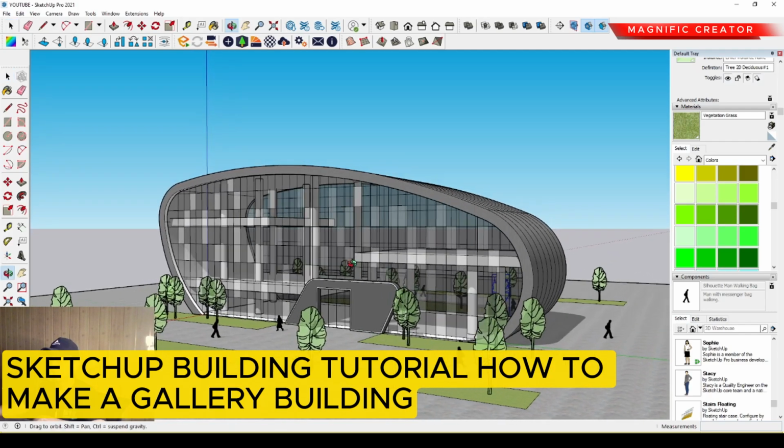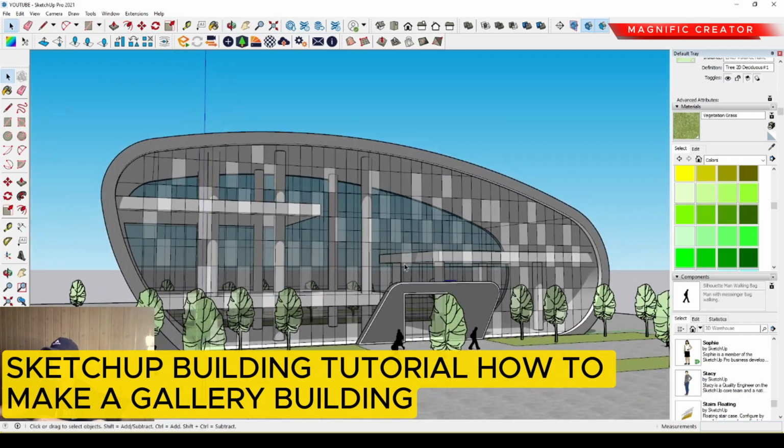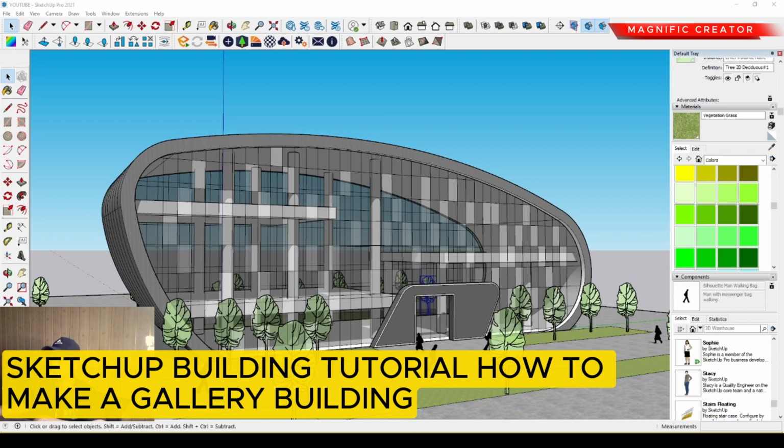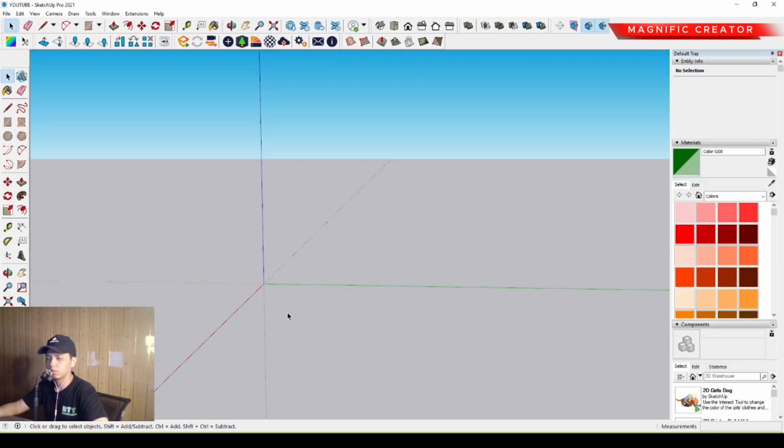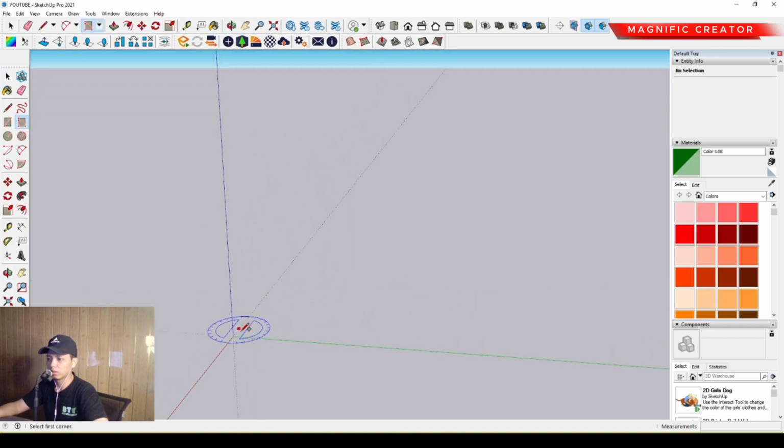Everyone, in this video I'm going to explain to all of you how to make a gallery building in SketchUp. First of all, we have to make a basic shape with a rotated rectangle. We can set this origin. We can set this rotated rectangle from the origin with a length of the building of around 30 meters.